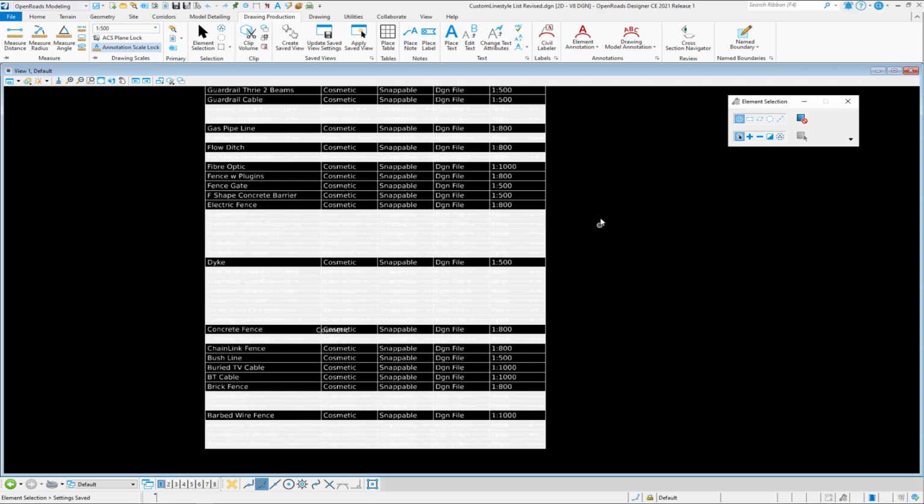I've gone through and drawn each custom line style in that sample drawing to determine what scale it looks like it was created for, so that we can adjust it accordingly. The 1 to 1,000s do not need to be scaled, but the 1 to 500s and the 1 to 800s will all need to be scaled.